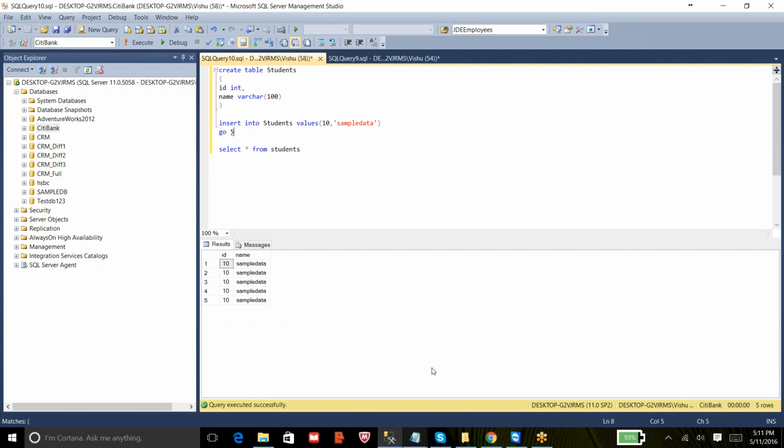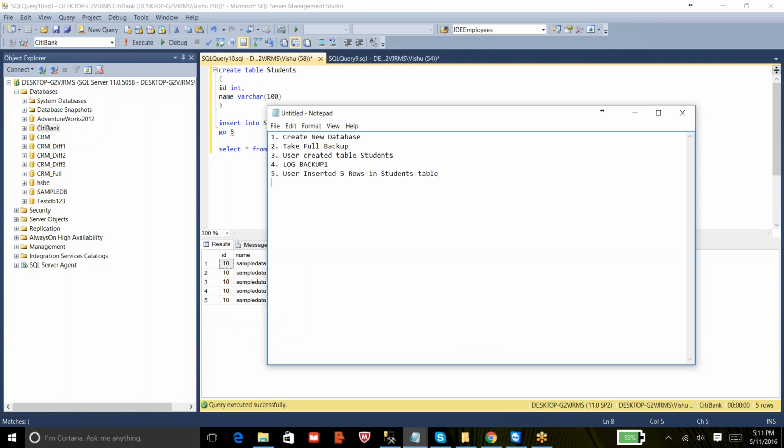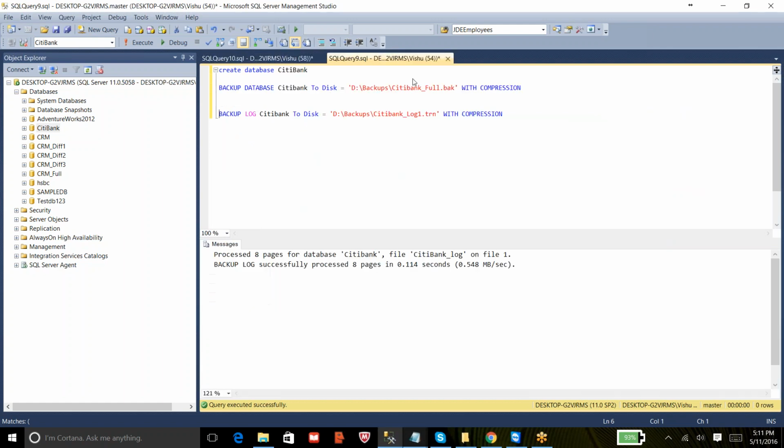Okay, so we have done this change, and then maybe after some time your log backup kicked off, the second log backup. So I need to take the second log backup. I can use the same query, so I paste it at the bottom and I just change the backup file name. That's it. I can execute the same command again. The second log backup has been successfully completed.